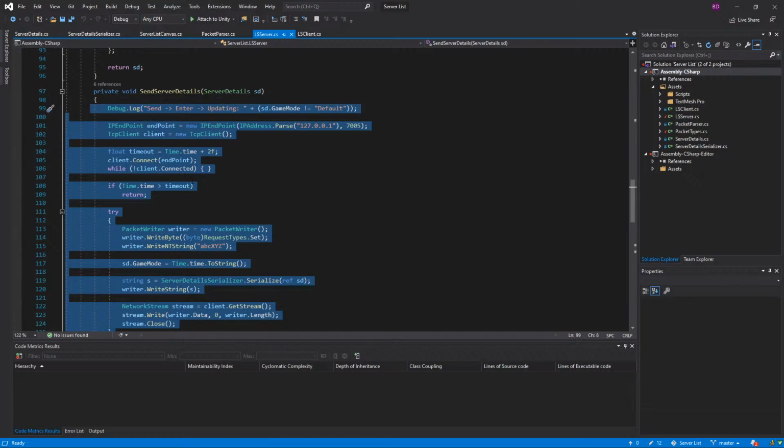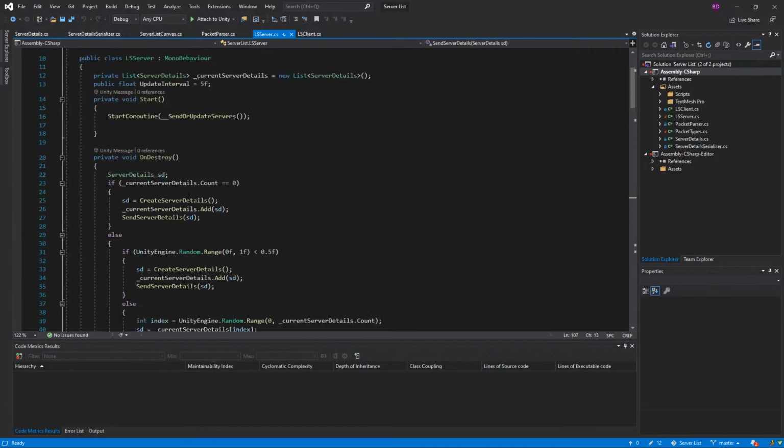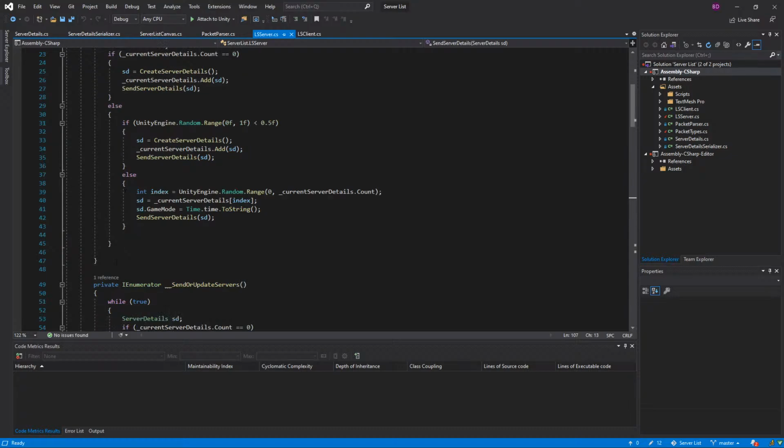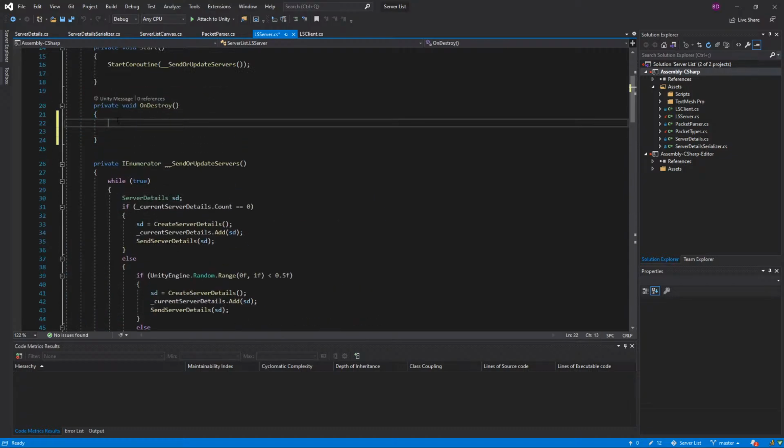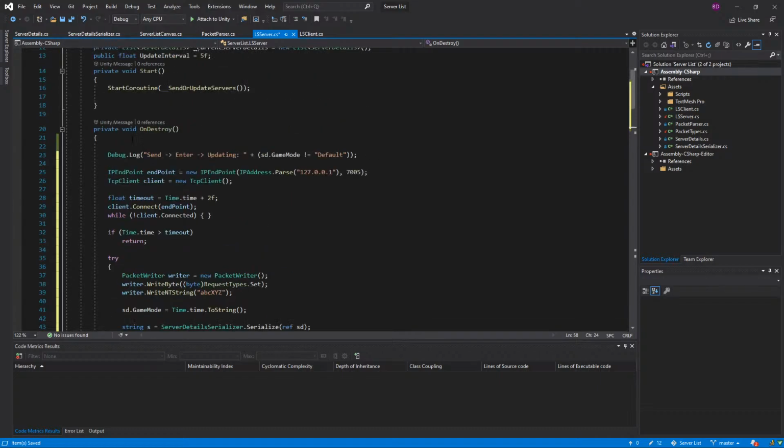I'm just going to copy this. This is what sends it to the server list. And I'm going to get rid of all this. This is called on destroy. Destroying. Actually, I'm just going to do destroying, enter.